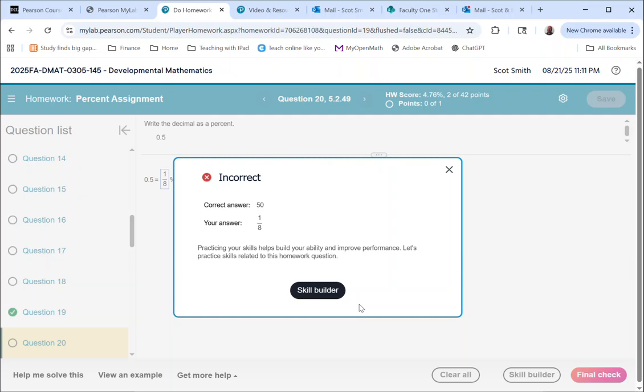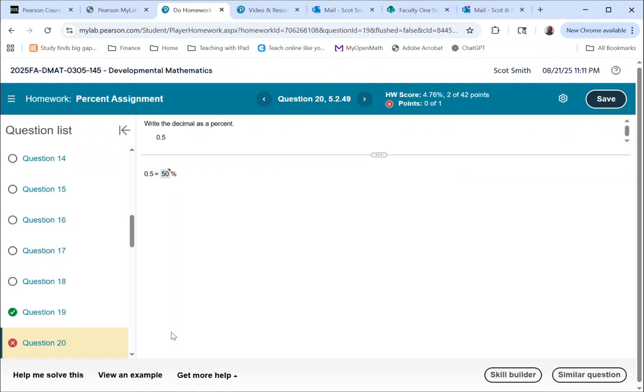Now I have a choice here. I can click on Skill Builder and it'll help me prepare to do this problem. In some cases, it may be a little bit more than you want, but you can check that feature out. I'm going to click out of here. Now, I could click on similar question and redo this problem, but I'm going to move forward.